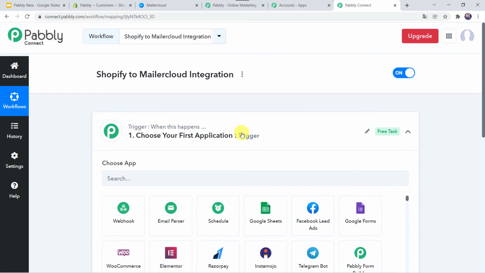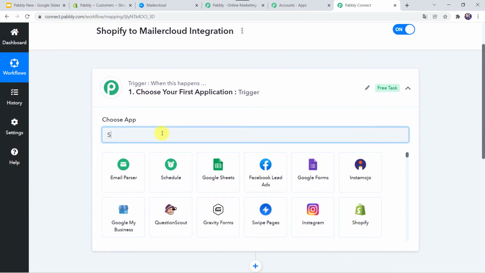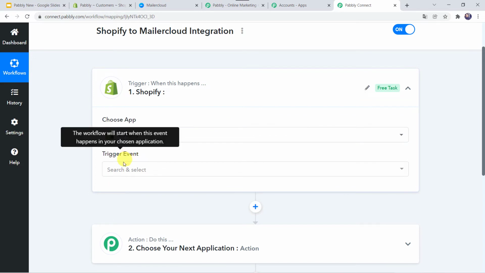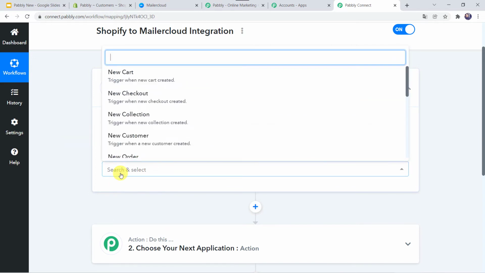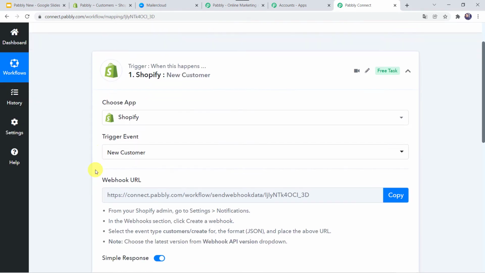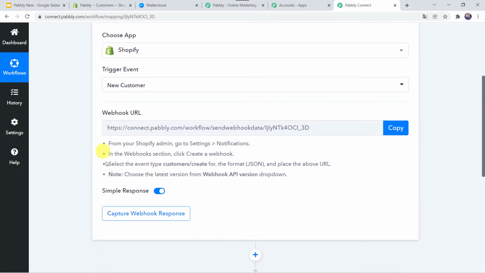So open this trigger window and here in the Choose app, let us find Shopify. In the trigger event, we have to select new customer. Now here we can see a webhook URL and some instructions. So let us read the instructions.